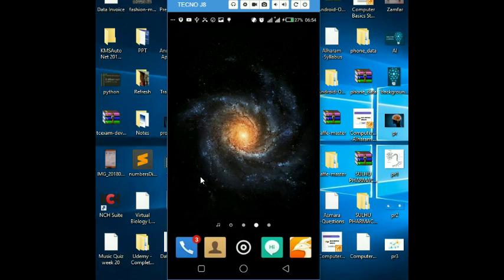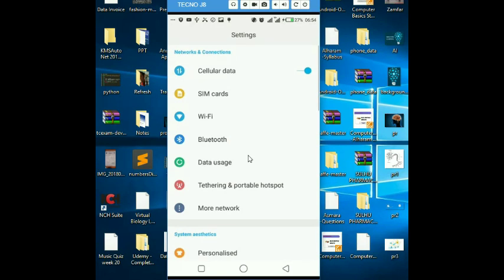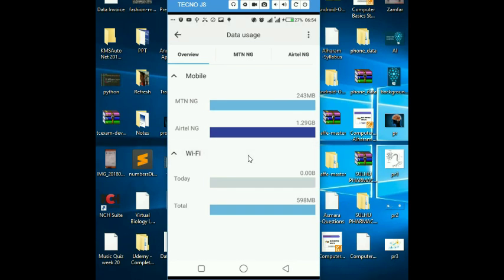So to know which app exactly consumes your data more, just directly you can go to your apps, go to settings, then from settings you can see there is data usage. Then go to data usage, you can see the list of SIM cards and also the data they consume. Also there is an option for Wi-Fi. You can see your Wi-Fi data, but for example let's talk about the mobile data. Now you can see all your SIMs and then the data consumed.